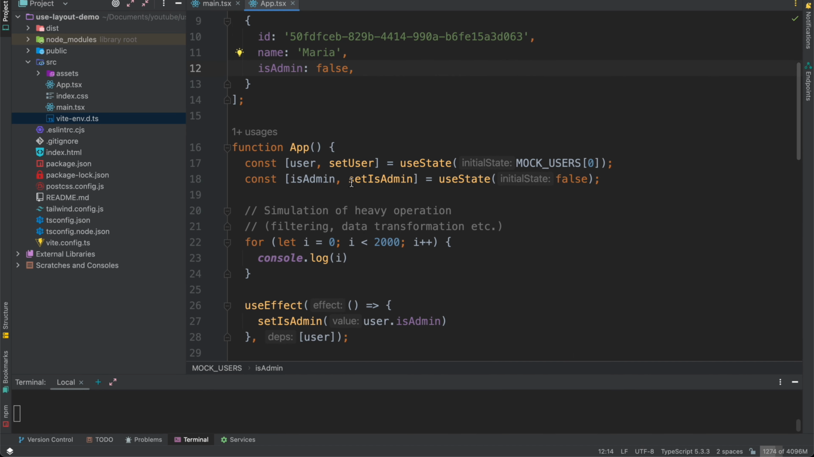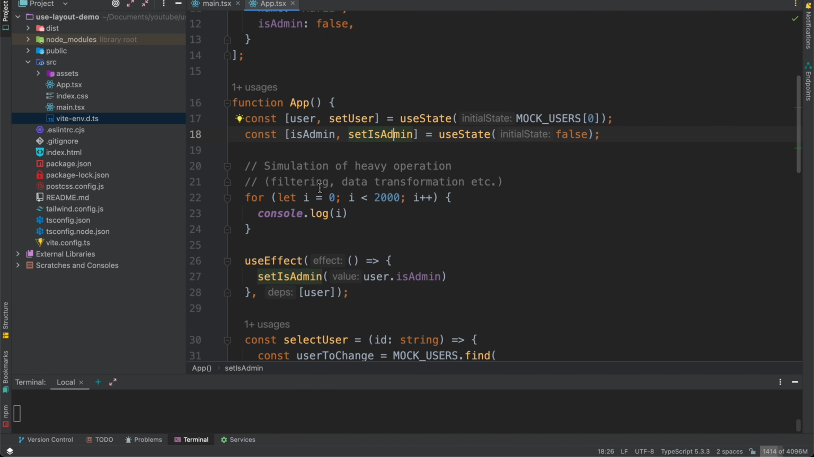Also, I have two states here. First state is responsible for handling the user, and second state is responsible for handling isAdmin state for showing if the user is admin in layout. Also, I have here a piece of code which is responsible for slowing down the rendering, imitating heavy operations which could be performed in time of component render. I've added it here to simulate real-life situation in which you have a lot of logic in your component.